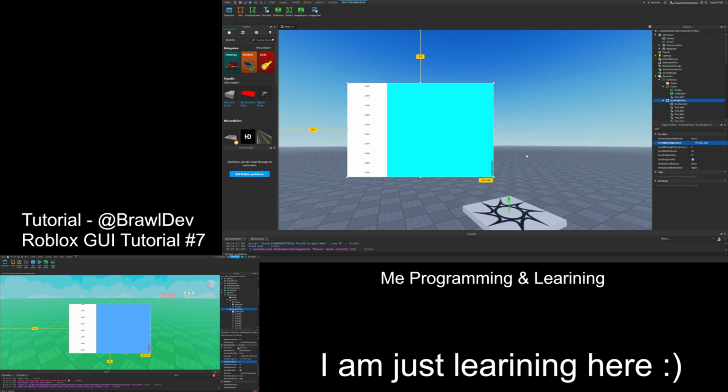You can even change the image of each part of this scrolling bar if you really want to.